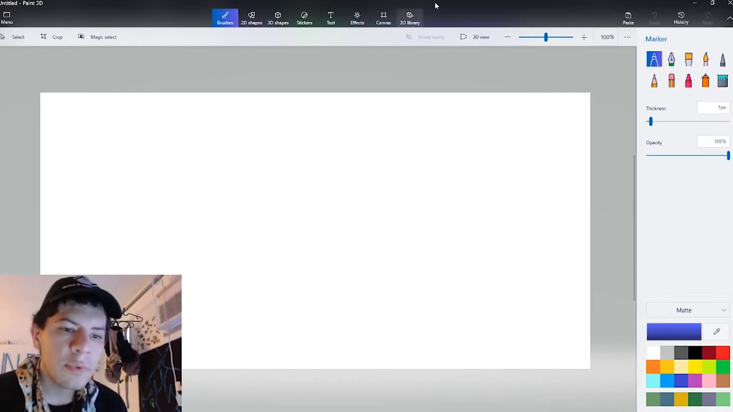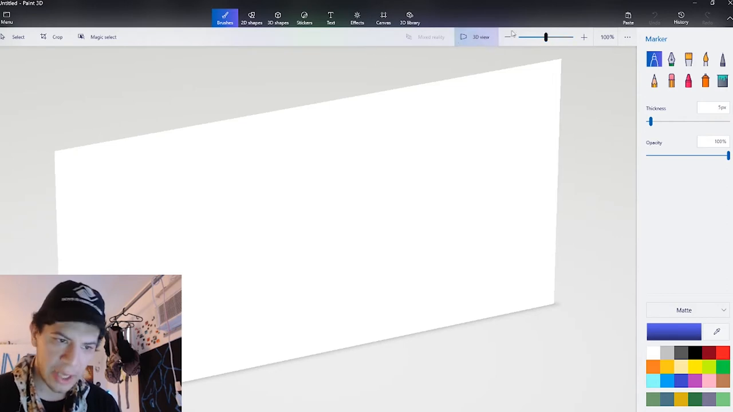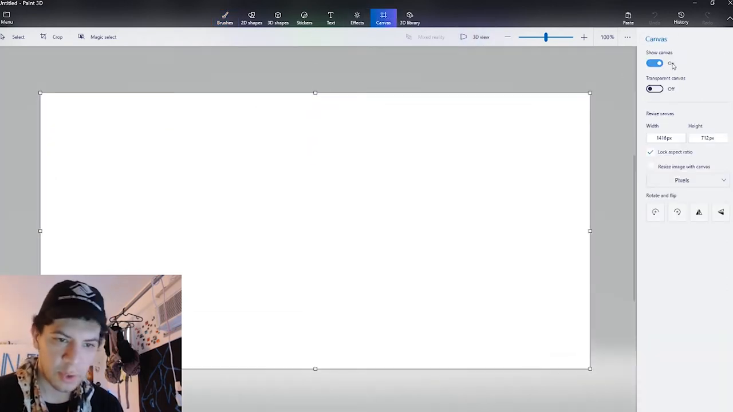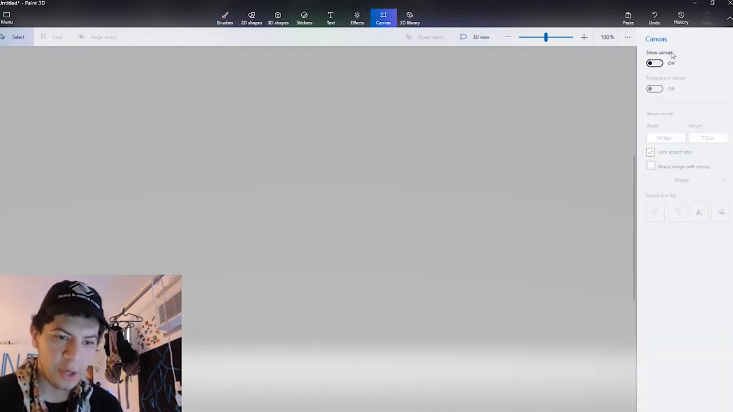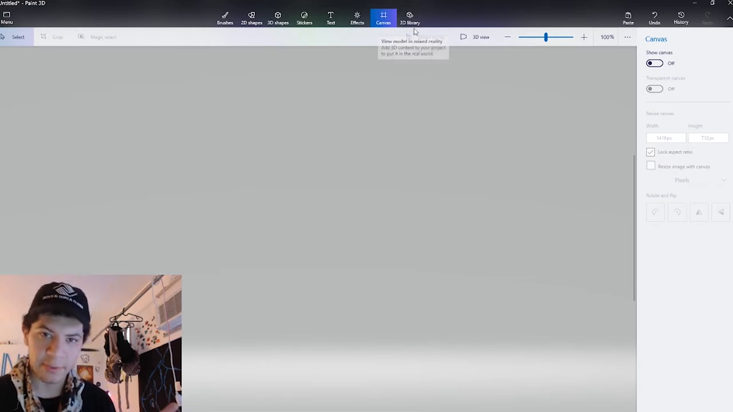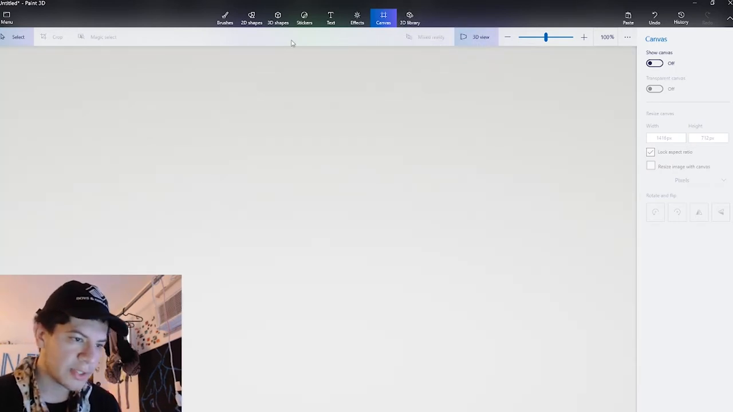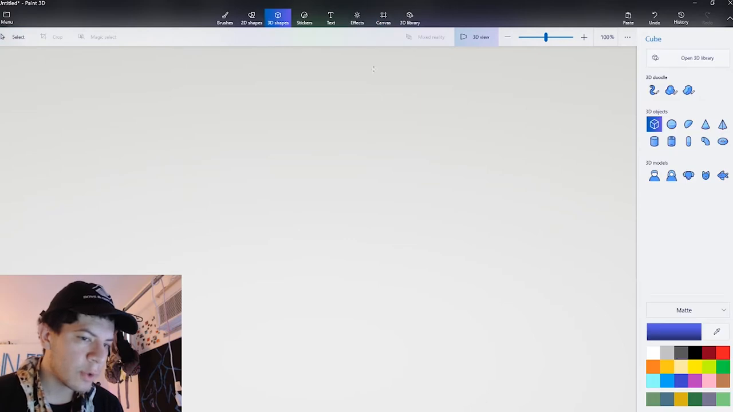All right. So first, we'll start off by going to our 3D view. We'll want to turn that on. Next, I want to go to Canvas and turn off Show Canvas, since right now we're just doing 3D. So let's go back to 3D, and we'll go to 3D Shapes.